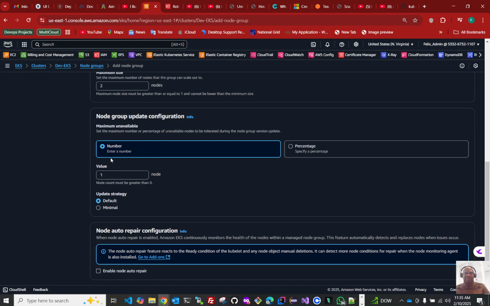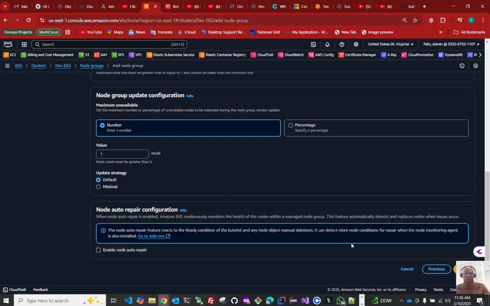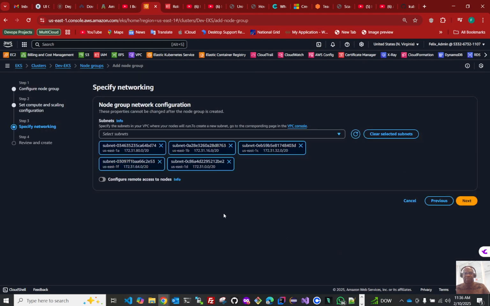And you see here, this is a NodeGroup update configuration. It's talking about the maximum unavailability. And it's just saying that in the number of nodes that are running at the same time, what are the tolerance of your EKS cluster? How many number of this node can be unavailable at a point in time? So you can give it in terms of number, or you can give it in terms of a percentage. We can go ahead and click on next.